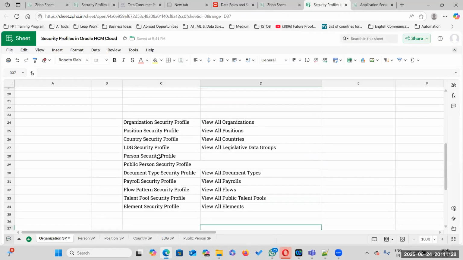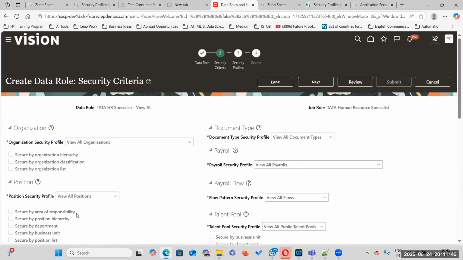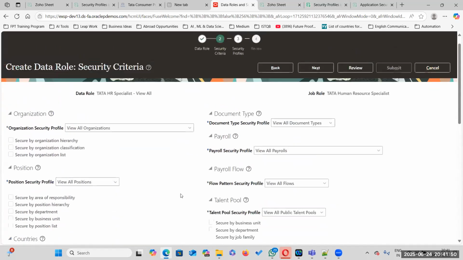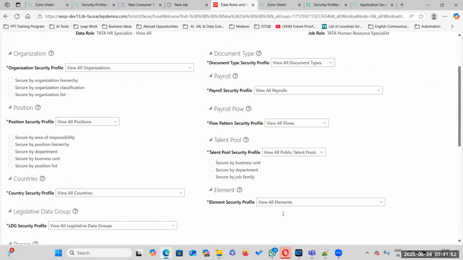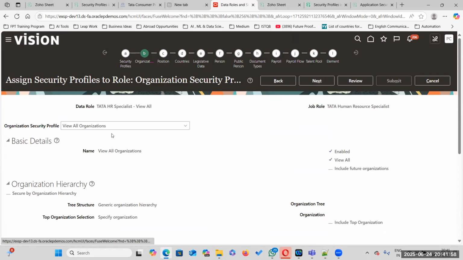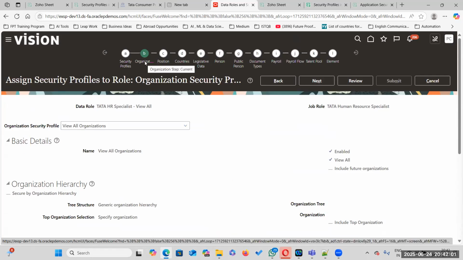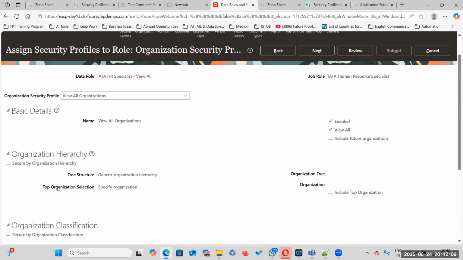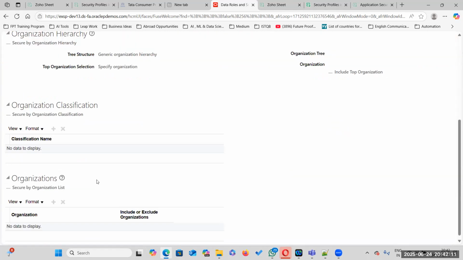View all people. 1, 2, 3, 4, 5, 6, 7, 8, 9, 10, 11. Okay, 11. Now click on next. Once you go to organization security profile, it will show the basics of how we are providing security at the organization level. Are you providing an organization hierarchy, organization classification, organizations?